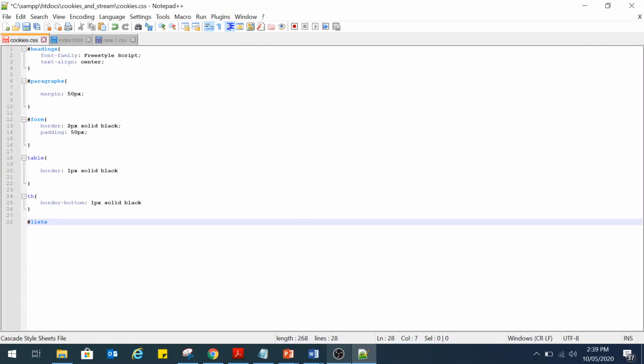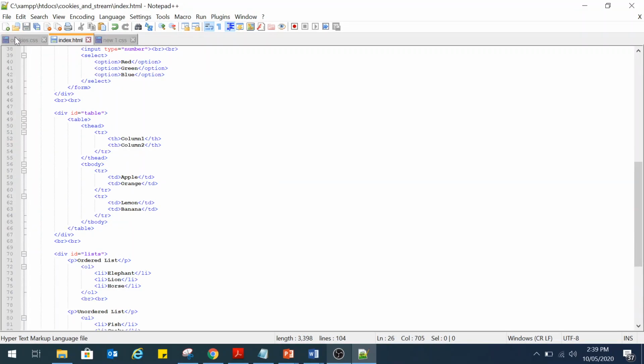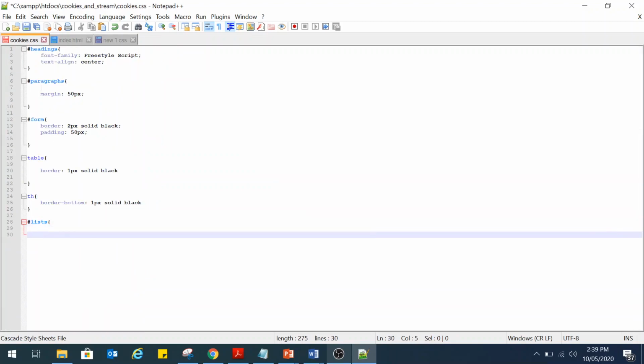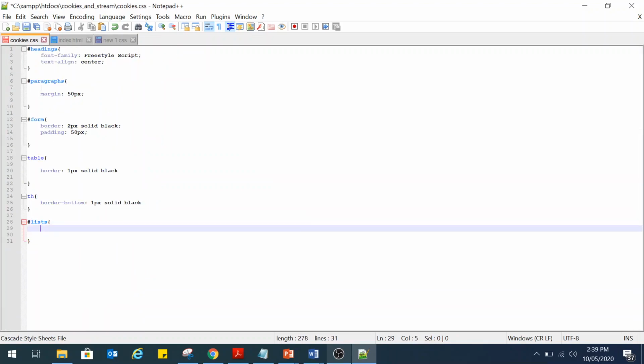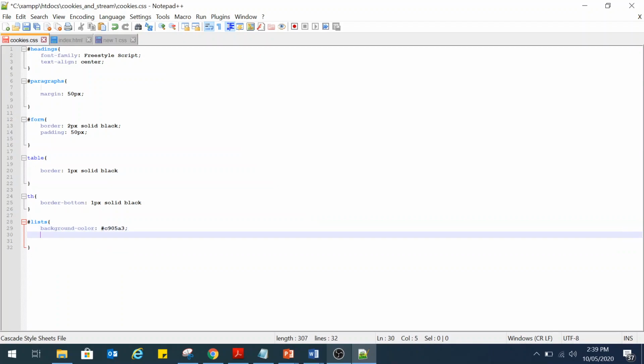ID, lists. It is lists, right? Yes, it is. Then we have our background color. And we have our text color, which is white, or six Fs. 1, 2, 3, 4, 5, 6. Yeah, so background-color and color is pretty basic. I don't think I need to explain that in detail.